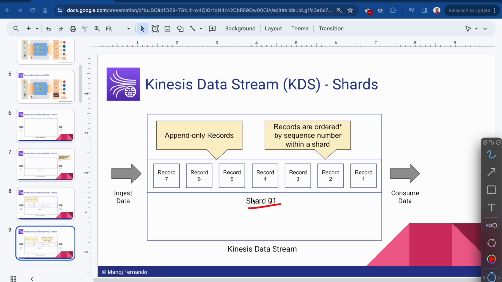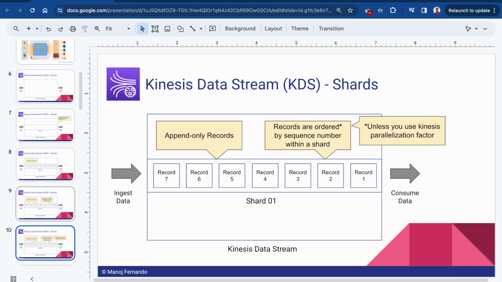So for a given shard, these messages are in the order that they were ingested. So they are ordered in the ingestion order. So like I already mentioned, consumers can process these messages in order, and this order is guaranteed within the shard. However, there's one exception.